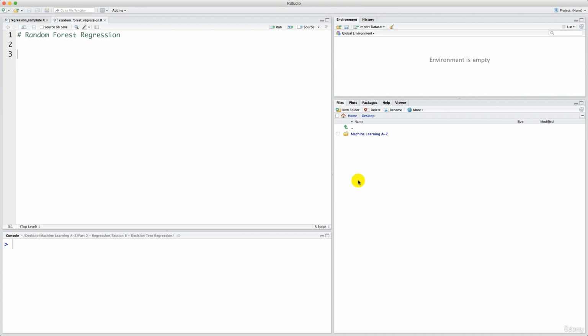Because a random forest is just a team of decision trees, each one making some predictions of your dependent variable, and the ultimate prediction of the random forest itself is simply the average of the different predictions of all the different trees in the forest.